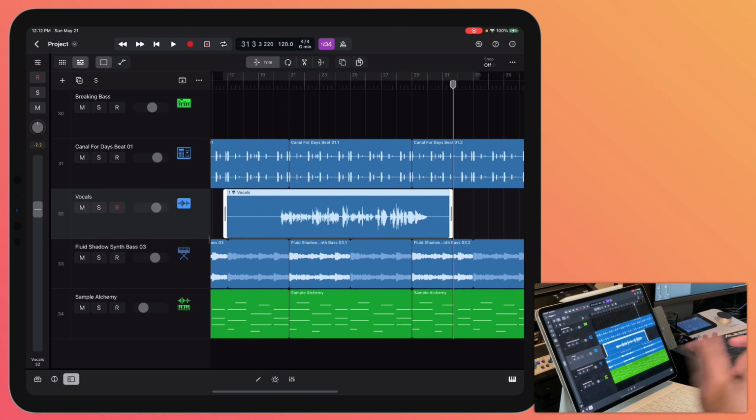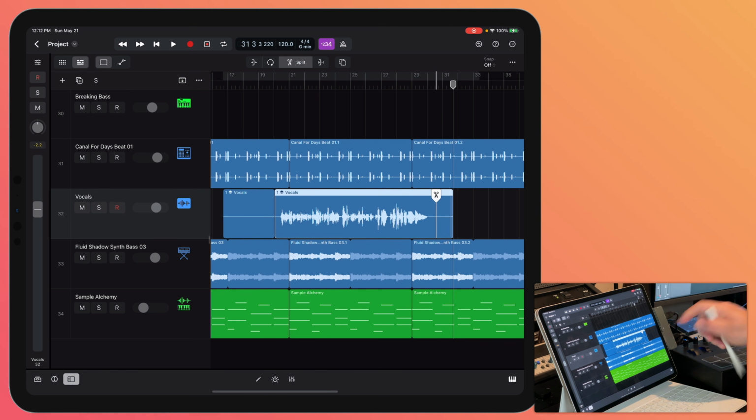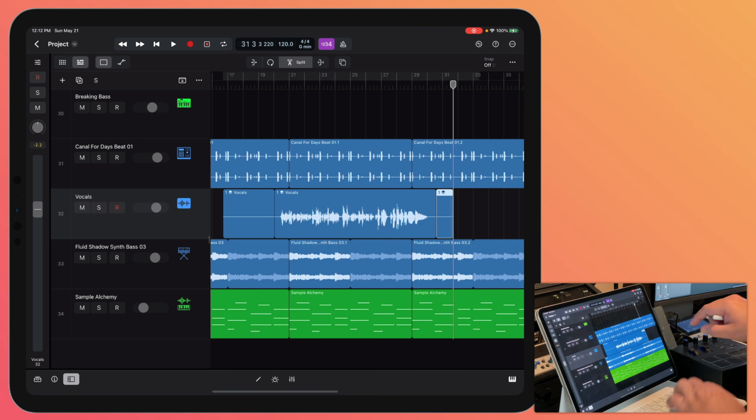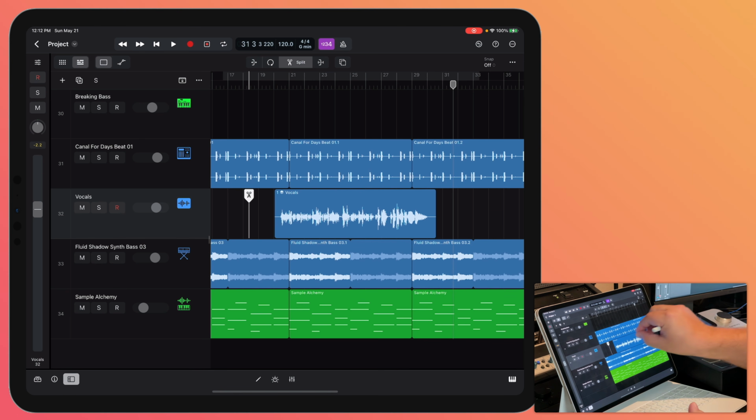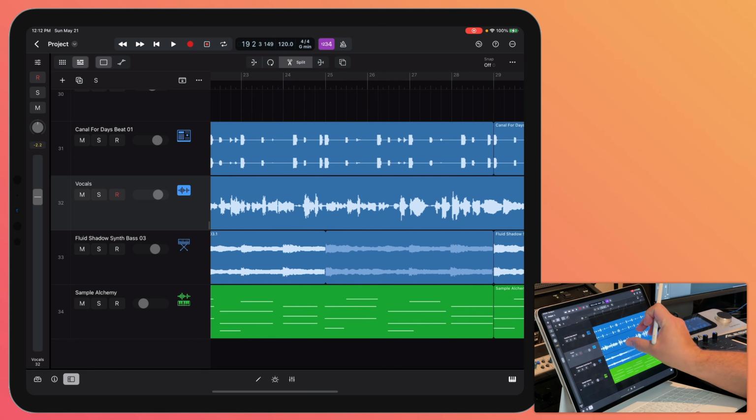Now, the way you can do this without quick swipe comping is you're going to use the split tool, and the split tool is basically like the scissors tool in Logic for Mac. You drag this around, and then you swipe down, and you can cut the region at different points. So I'll do the same thing here, and then I can just delete these extra regions. Now let's listen to that again. And what I'm going to do is listen in for the spot where I made the mistake.